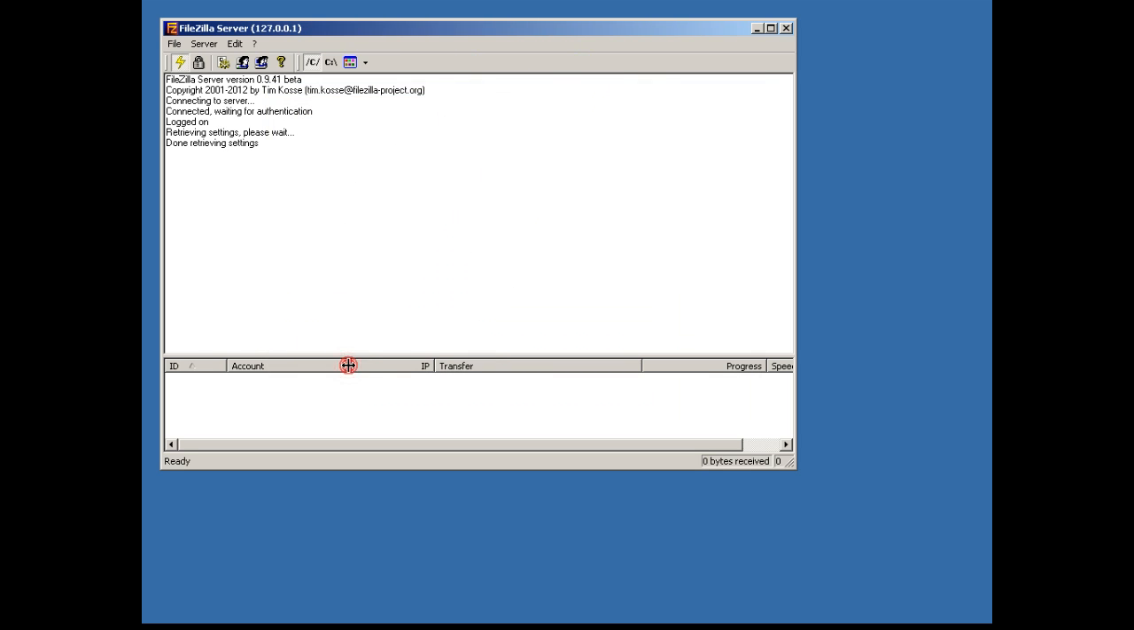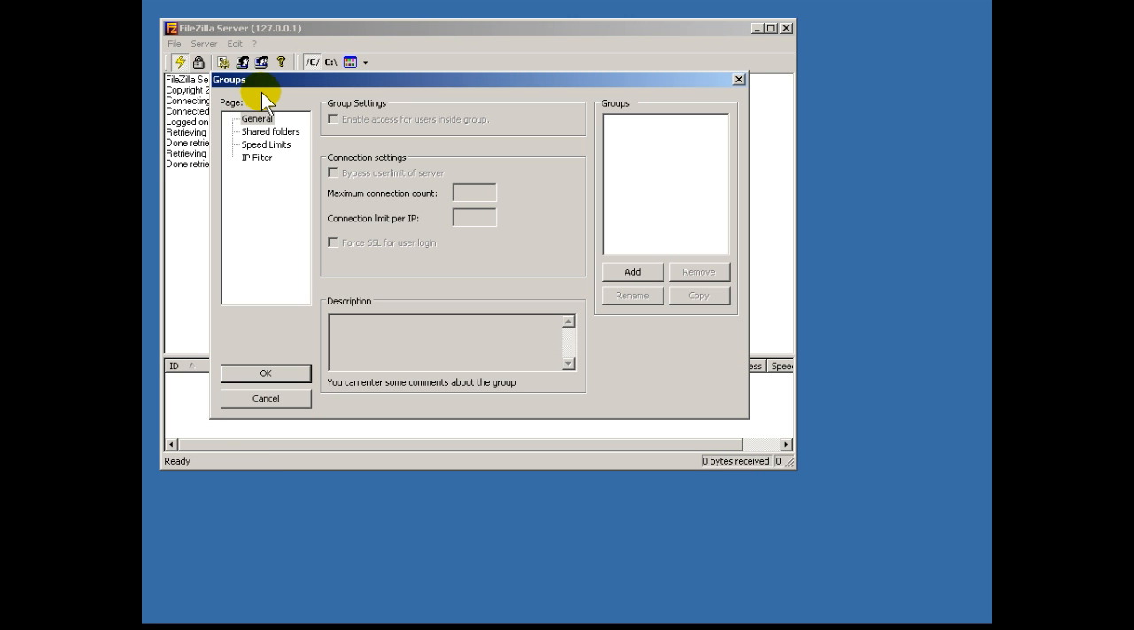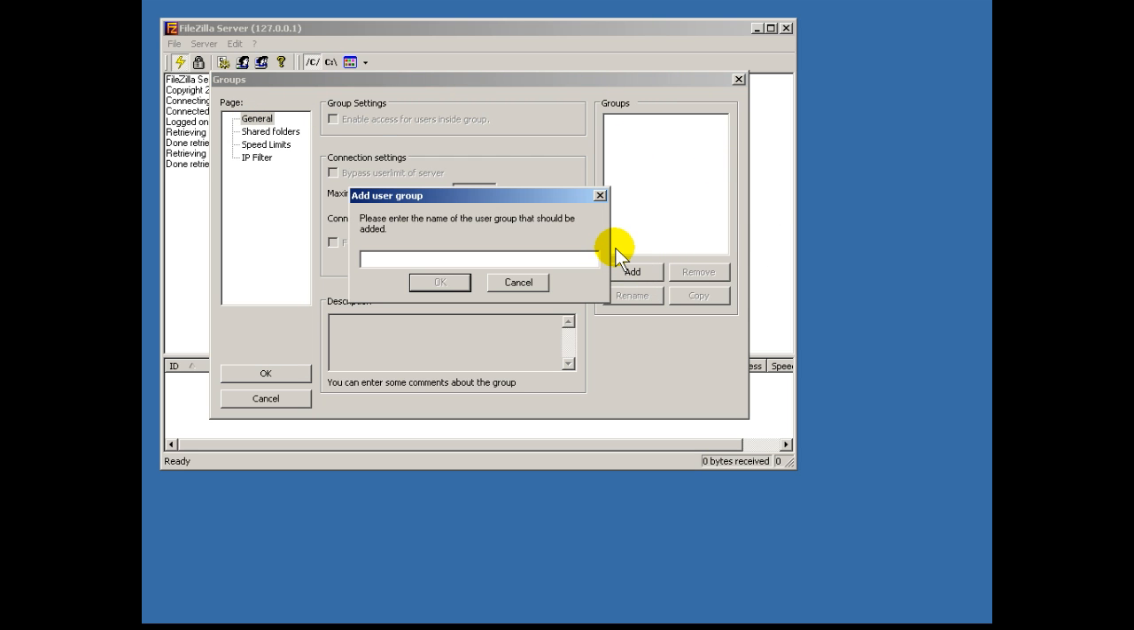Once you figured all that out, then we can go over and we can create groups. So groups are kind of like in the Windows world where you can create settings or permissions for entire groups and then put users into groups. You can do that with the FileZilla server. So we can add a group, so we can call the group users. We can do OK.